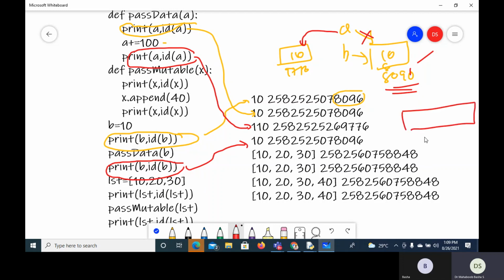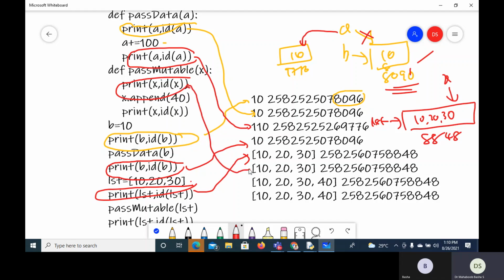Now, when I take this statement, a list is created with address 8848. The list is 10, 20, 30, and LST is referring to this location. Then when I pass it, X is created, and X is referring to the same location. The list is mutable. So when I print the list before the call, I get this, and when I call the function and X refers to the same list, I get the same result.